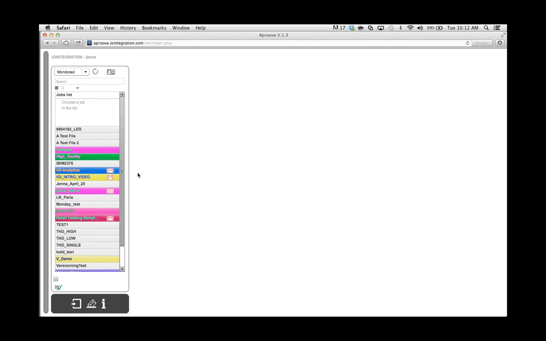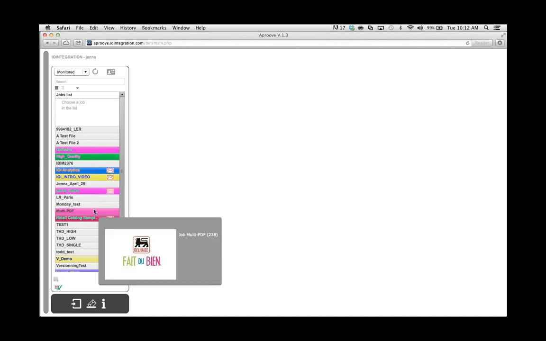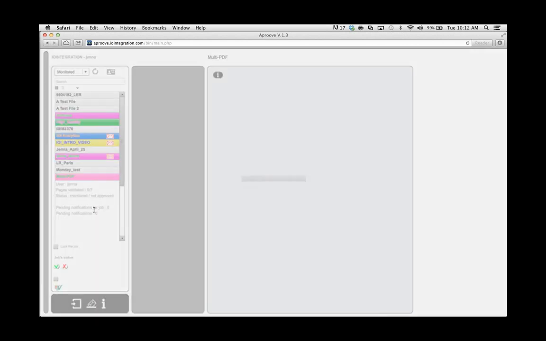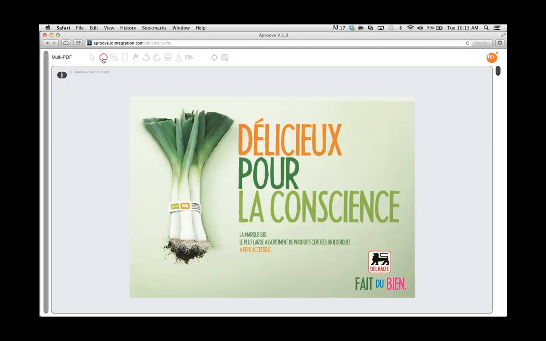Okay, now that I have the list of jobs that I am responsible for and will collaborate on, I'm ready to start working. If I hover over the job, I get a preview. And if I click on the job, I'm presented with another column or window that gives me a list of all of the pages included in this multi-page PDF.